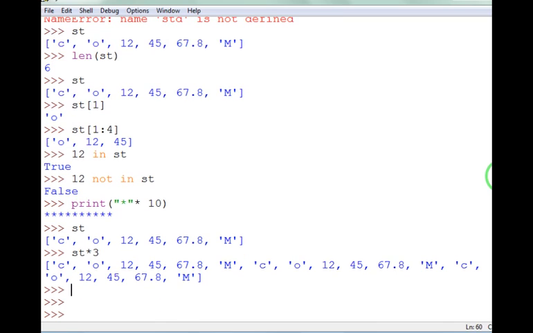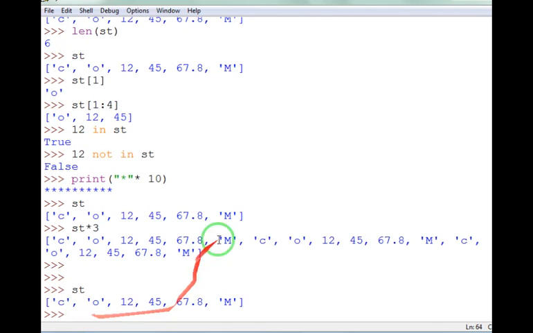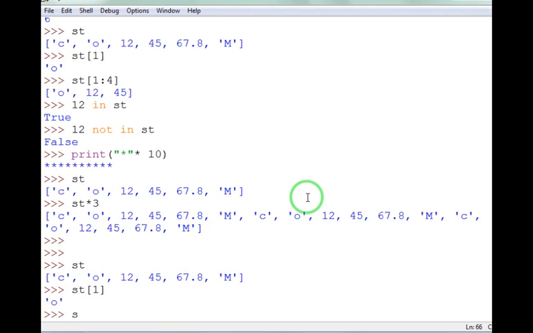So if you want to access an individual element of a list, suppose our list was ST. So this is our list. If you want to display an individual element of a list, we write the index number. But suppose you have written a negative index number, -4. So what will be the output?